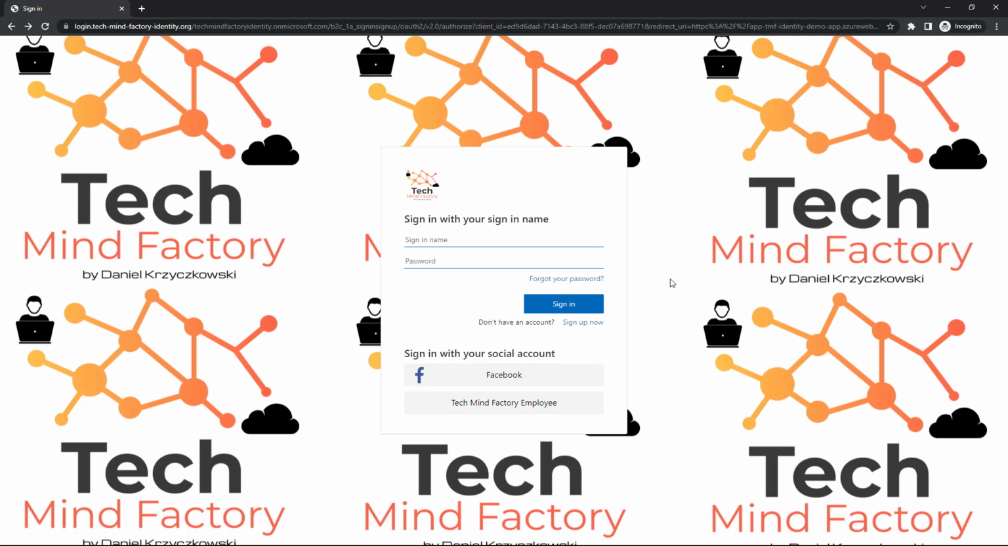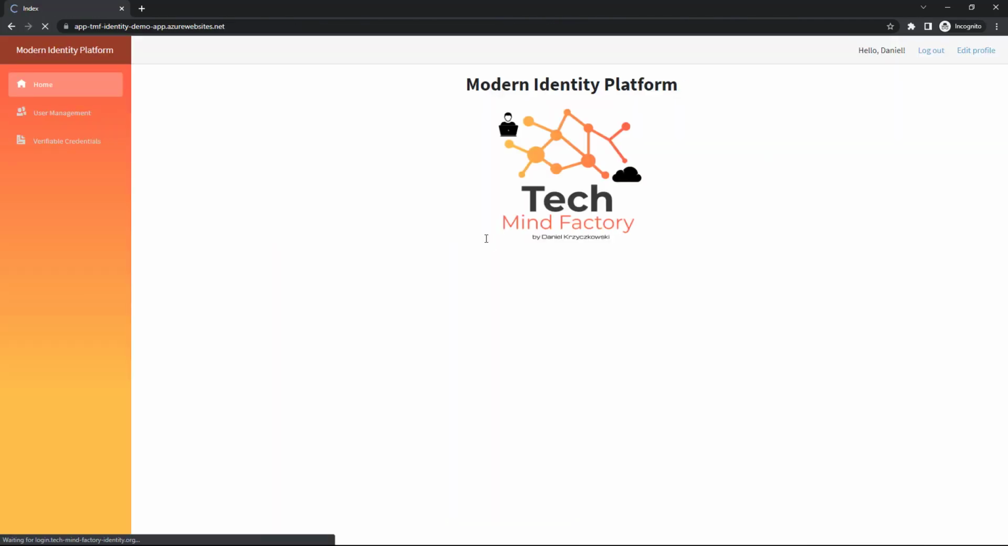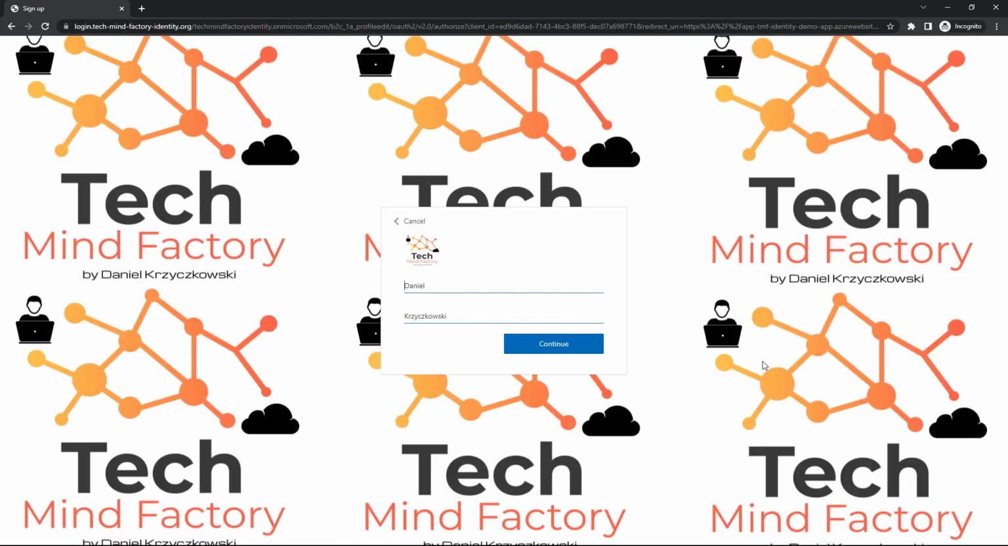Okay, perfect. So right now, let me really quickly authenticate. So I will provide my username and password. So once I'm authenticated, I'm redirected to my web application. We can see that here is this greeting, hello Daniel. And this information is taken from the ID token that was issued by Azure Active Directory B2C to this specific application after successful authentication. And right now, of course, I can log out and I can also click this edit profile button.